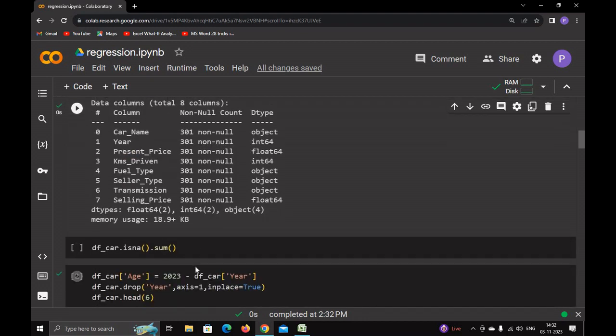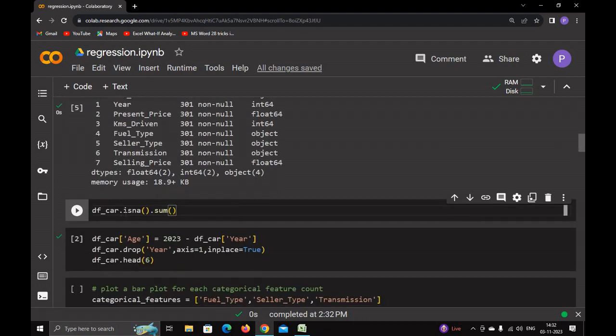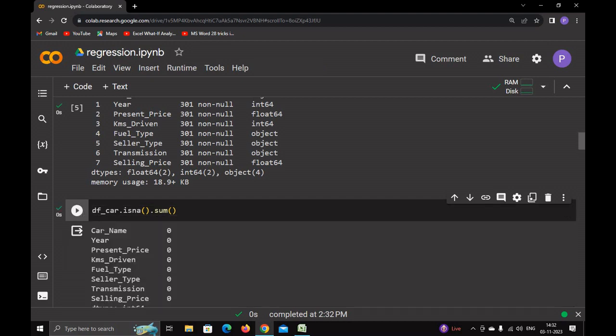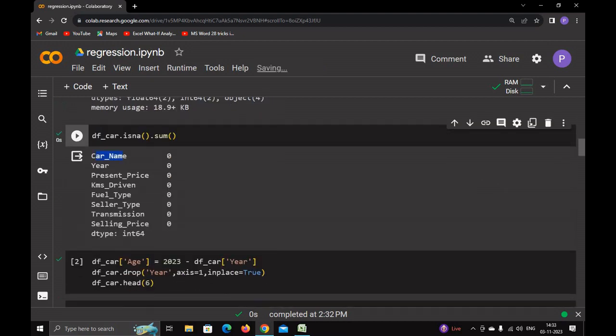And df underscore car dot isna dot sum is used to find whether there is any null value in my data set or not. When I run this cell, you can see the columns and the number of null values. So in my data there is no null value. I have removed all the missing values from my data set. You can see the car name column has 0 null values, and similarly for all the other columns the number of null values is 0.